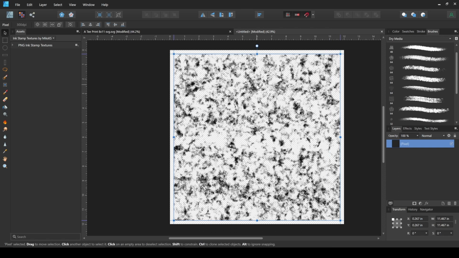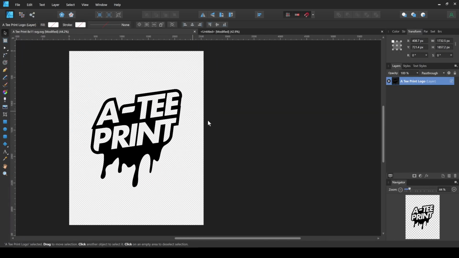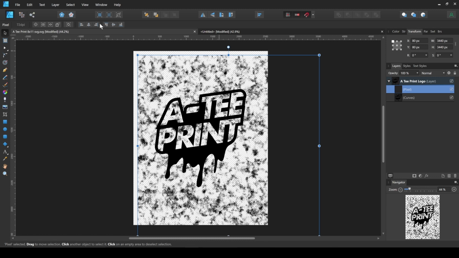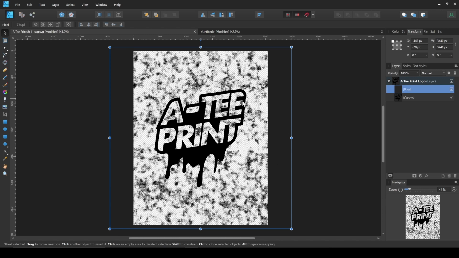Okay, alright, so let me show you how this texture works. So let's hit Control C to copy, and I'm going to hit Control V to paste. And let me show you, let's align this right here in the middle. Let me show you how this texture works.